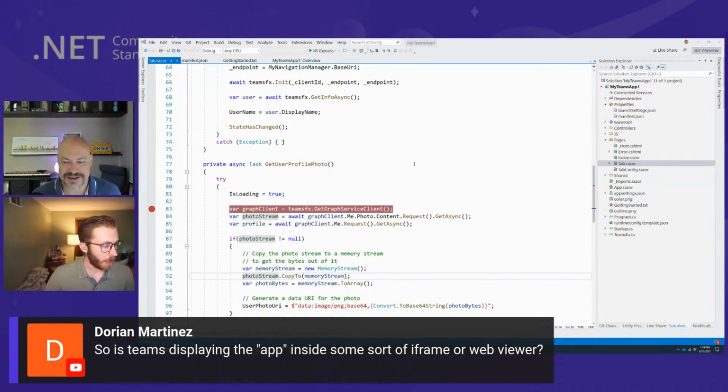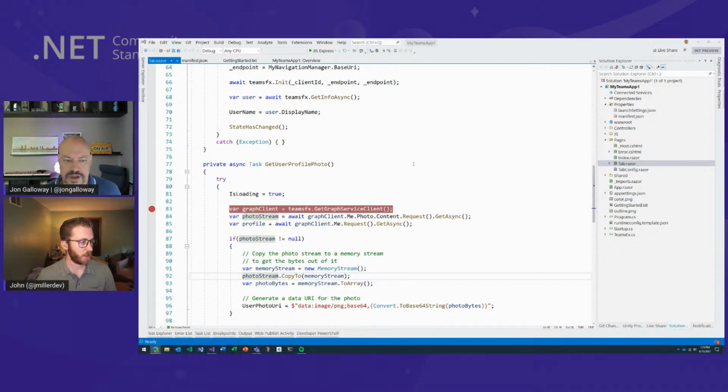Yeah, as a tab application, it's hosting your app in an iframe. That's how a tab works today. That's correct. And then would this work anywhere Teams works? Like this will work on the phone app and everywhere else? That's exactly right.